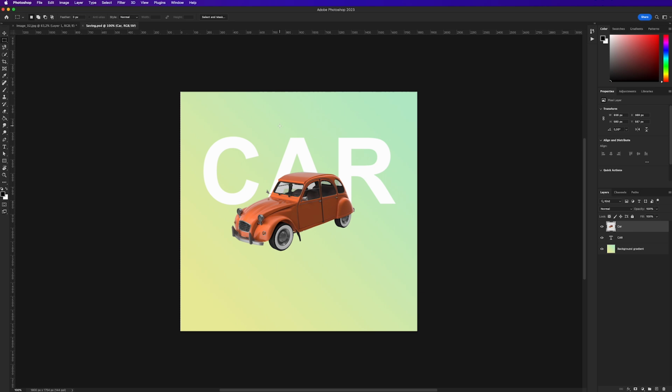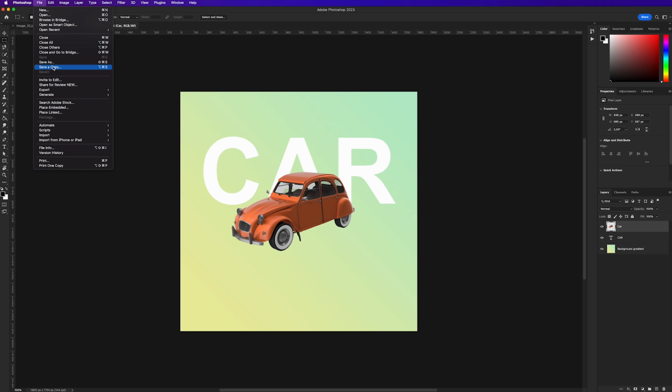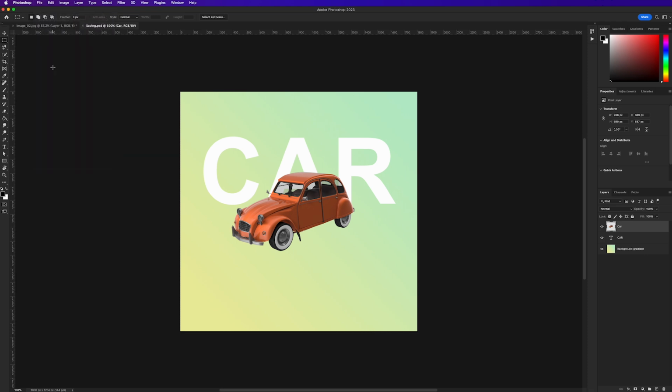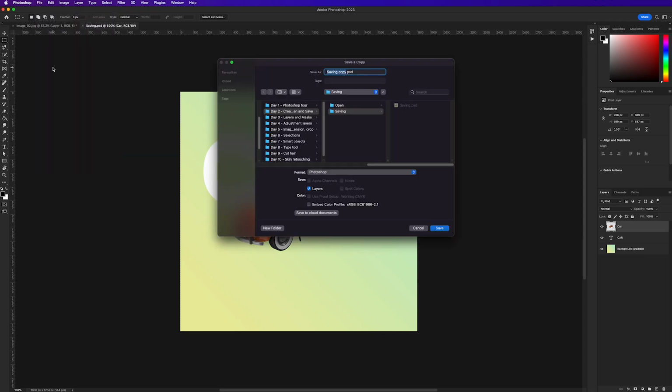JPEG is the most common file format for images on the web, and it's also used in desktop publishing programs to create print layouts. When you're ready to save your image, come up to the File menu and scroll down to Save a Copy. This will bring up the Save a Copy dialog box. Here, you'll need to choose a location on your computer to save the file to. I'm going to save mine in the saving folder in the project folder.